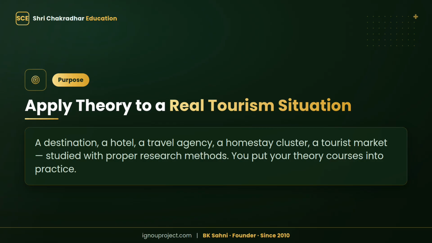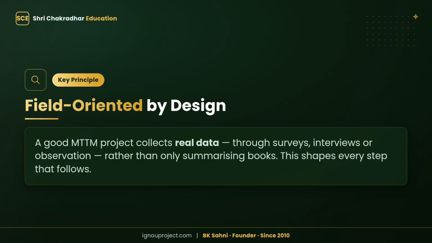You take everything you learned in the theory courses and apply it to one chosen theme. So the dissertation is field-oriented by design. A good MTTM project usually collects real data, through surveys, interviews, or observation, rather than only summarizing books. That single fact shapes every decision that follows, starting with your topic.